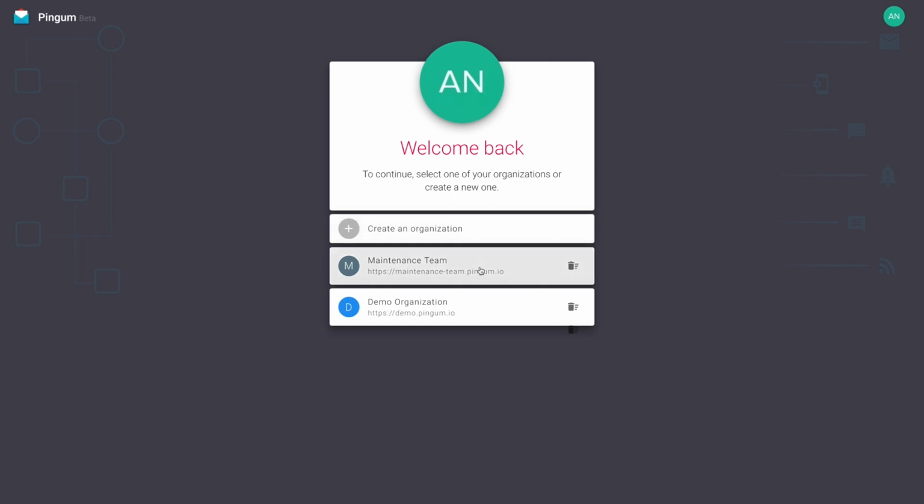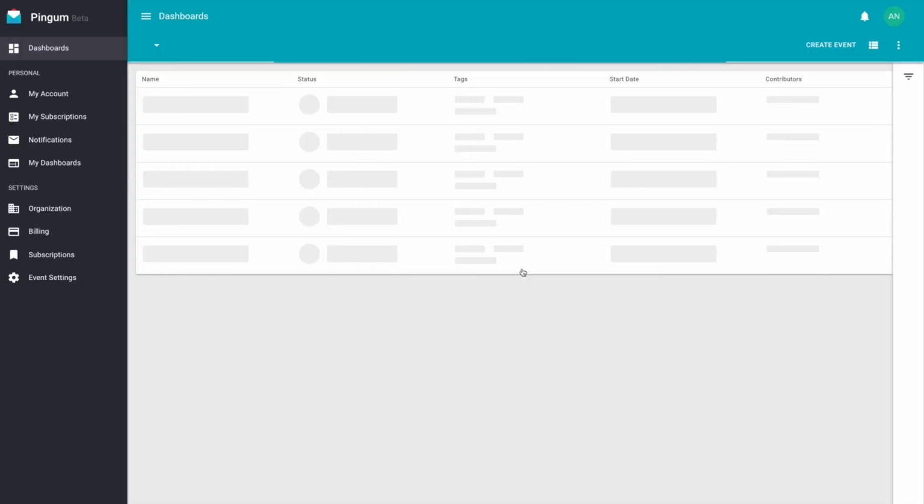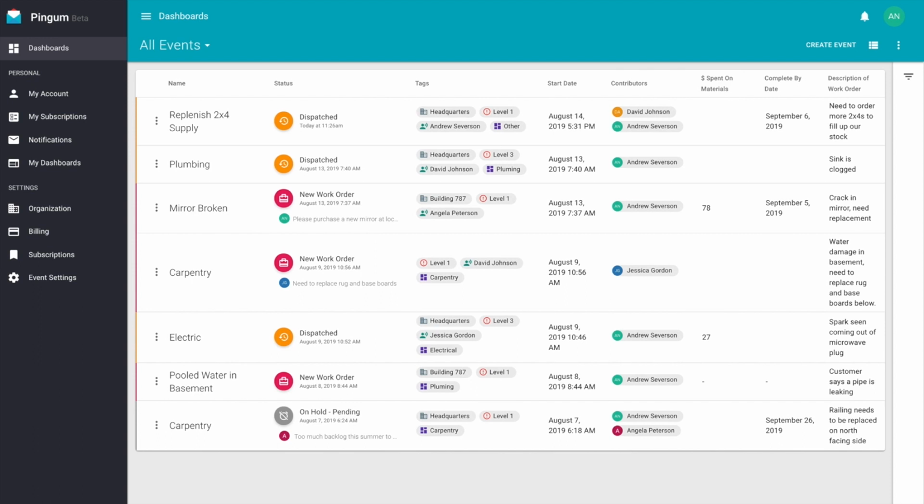Today I'm going to walk you through the tool using a maintenance organization example. As soon as we log into the dashboard, we can get a real-time view of how we're operating against all the work orders for my team.